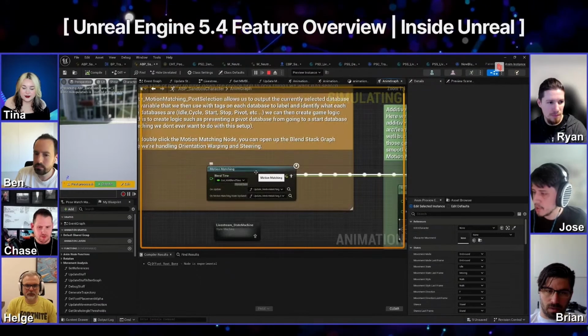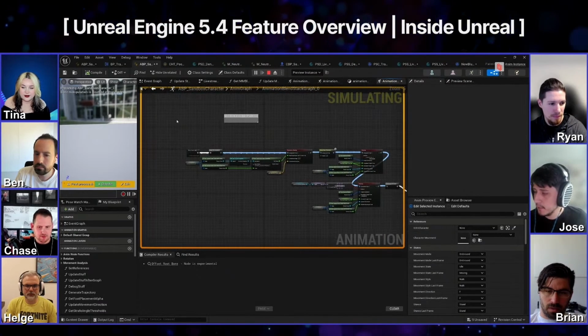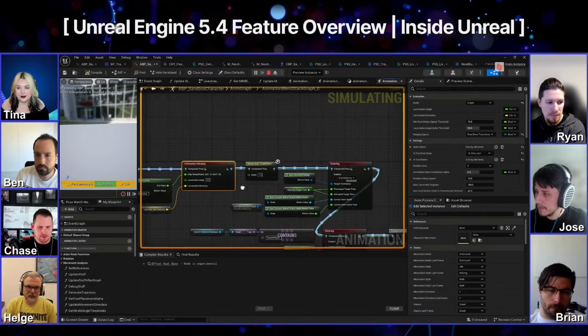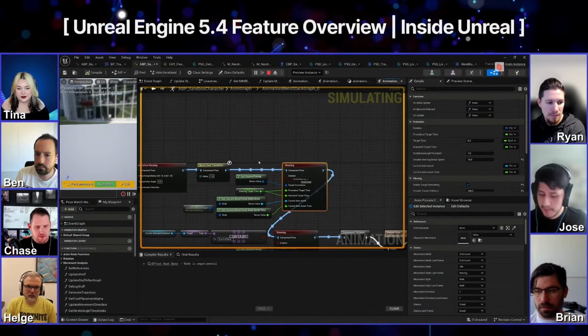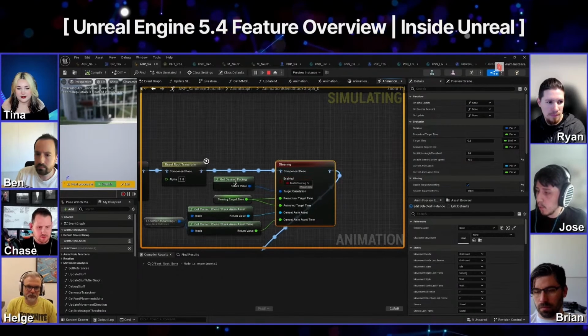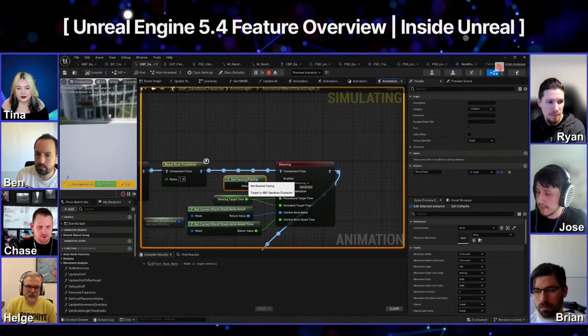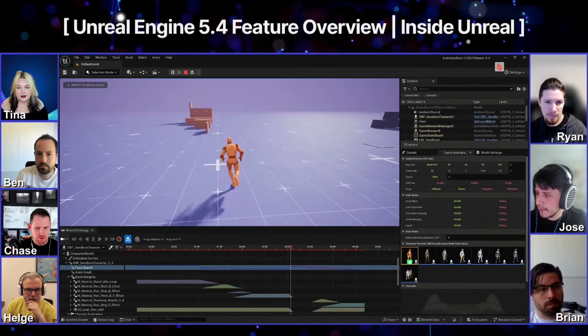And for the last topic, Jose showed us a new node called Steering that helps us create smoother face forward animations using animation warping. In really short, what Steering does is taking the root motion information and warps it towards our character's desired facing. And then we get this.